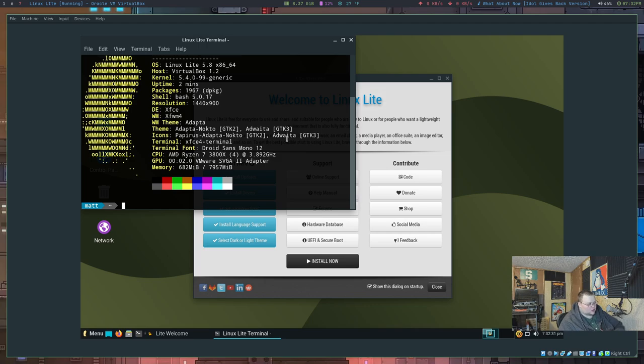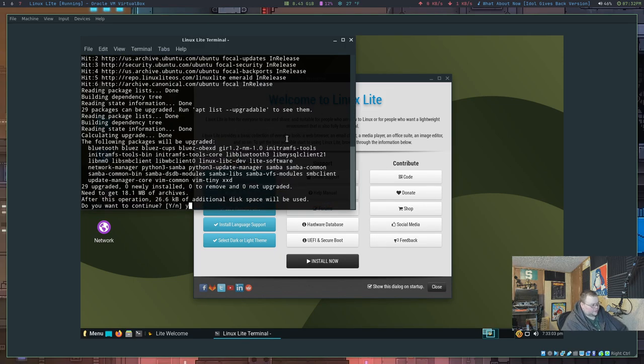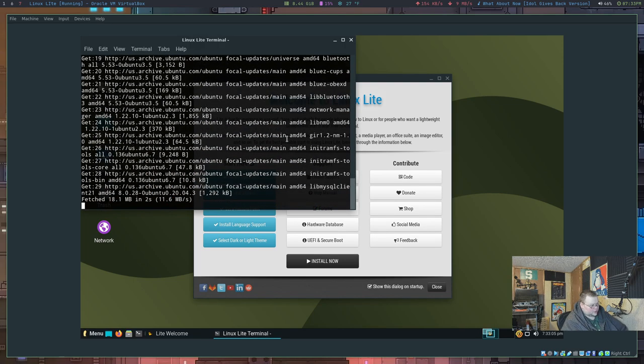And XFCE has always been known for very low resource usage. Their theme that they've chosen is Adapta. So if you're familiar with Manjaro, that's about the same theme that they use in all their distros as well. So you'll expect something that looks really pretty. So I'm going to go ahead and run updates here. So I'm going to do sudo apt update and sudo apt upgrade and enter a password. So there are a few updates. And we'll let that go.